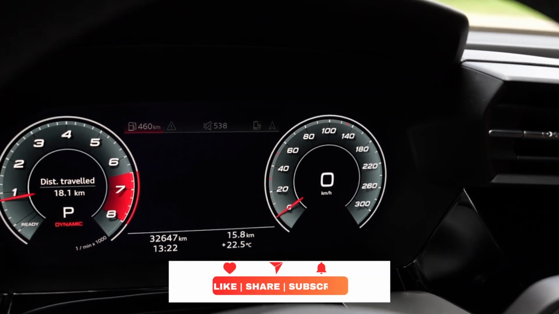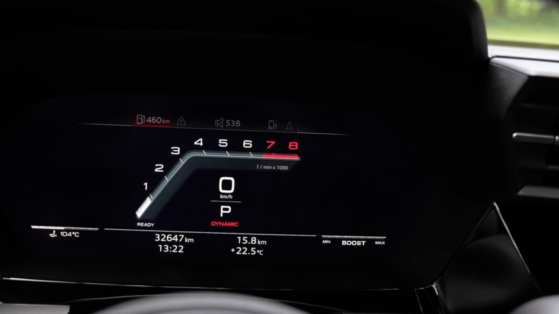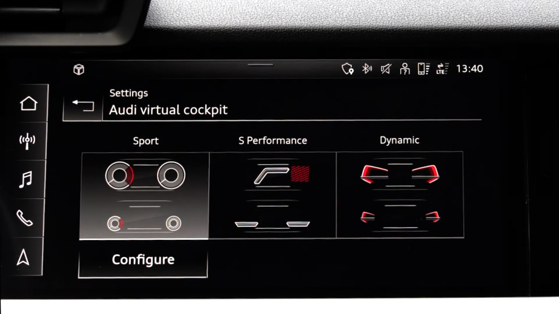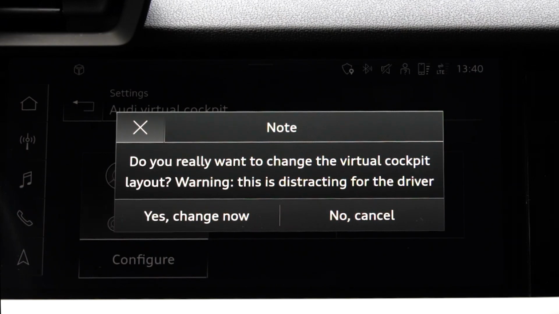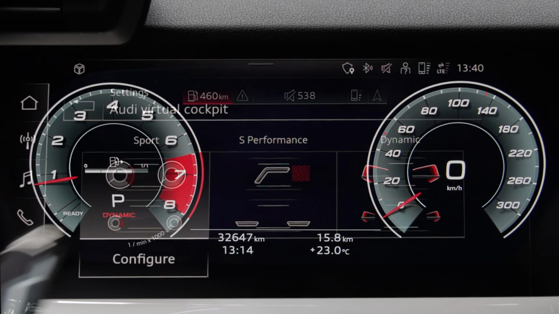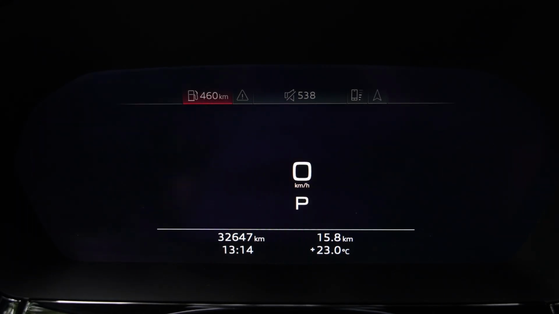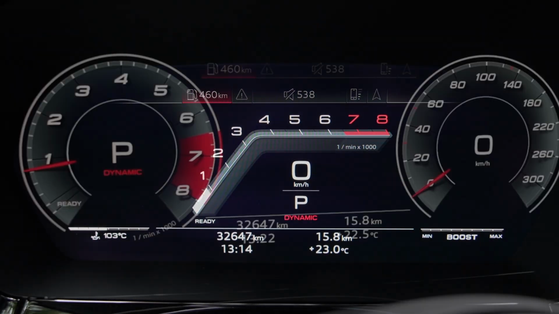Would you like to change the layout of the Audi Virtual Cockpit, for example to the S-Performance layout? Click on the S-Performance layout. A new notification will pop up with a request if you are sure to change the layout. Click on Yes, Change Now if you are sure. The Audi Virtual Cockpit layout will now change from Sport to the S-Performance layout.